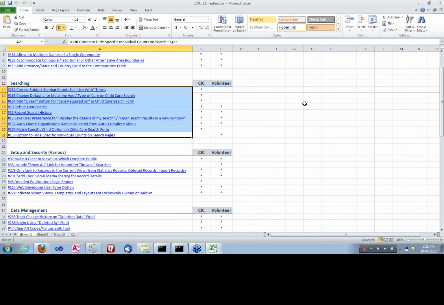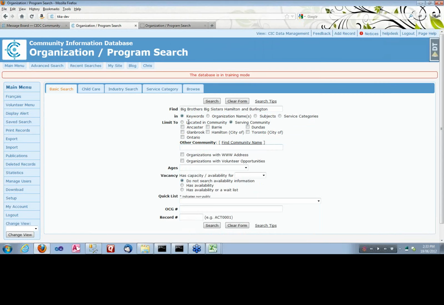Here we go. Say I'm searching Big Brothers, Big Sisters, Hamilton, and Burlington. The complaint we were getting was that this would end up returning records other than the one that they had clicked, because, of course, it was searching just like keywords in any spot in the database, especially if you hadn't clicked the organization names button.